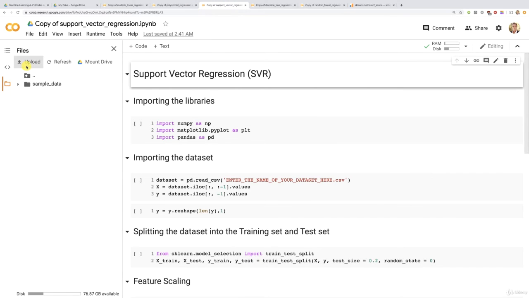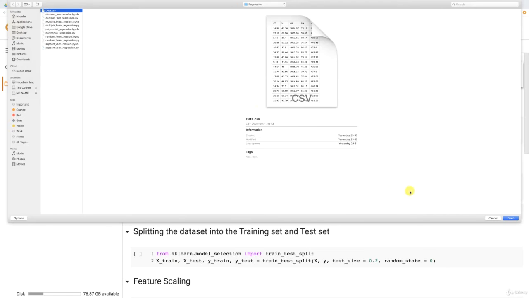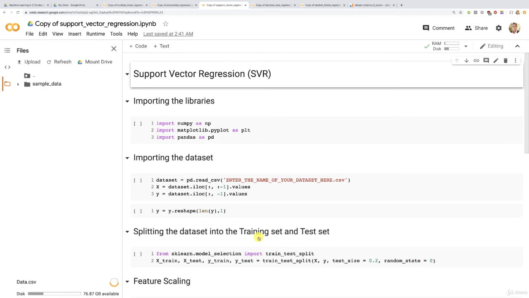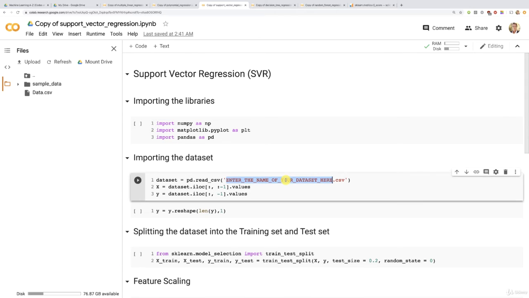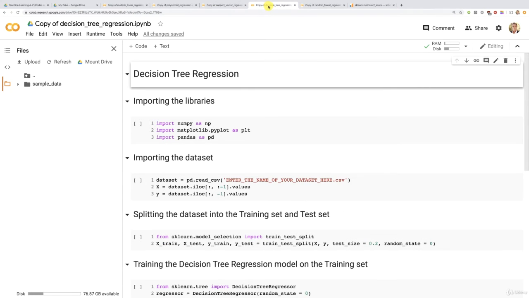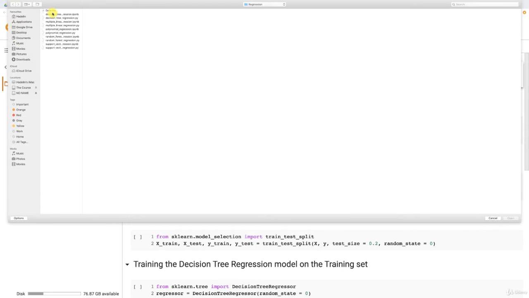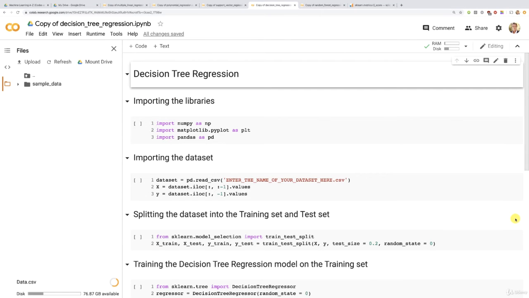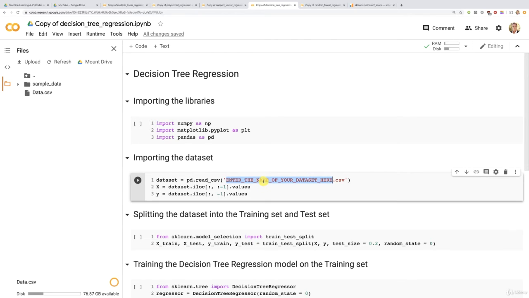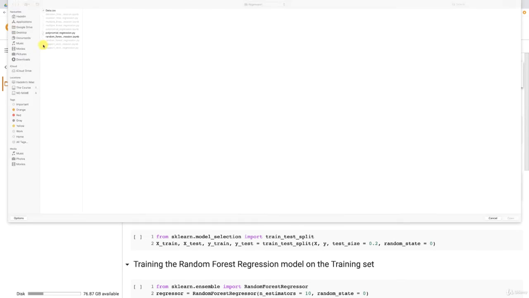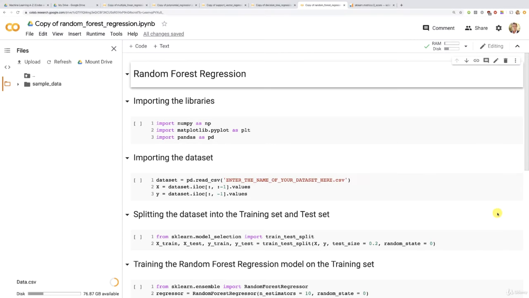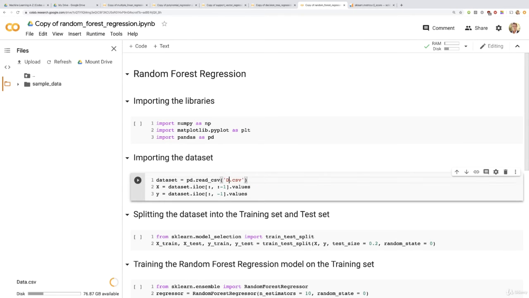Now for support vector regression, well, same, upload data.csv, open, and loading it, uploading it. And in a second we should have it. There we go. Now we only replace this by data.csv. Then for decision tree regression, there we go, upload, then data.csv, open, and we will have it in a second, uploaded in the notebook. And now replacing this by data.csv. And finally for random forest regression, upload, data.csv, open, and now replacing this by data.csv.